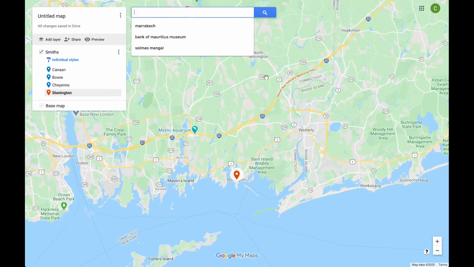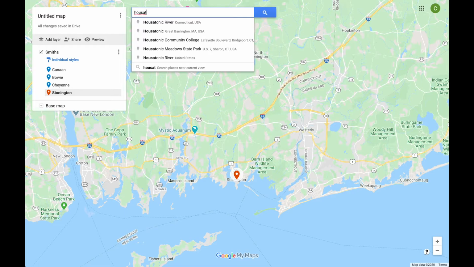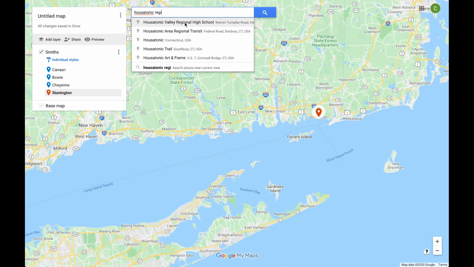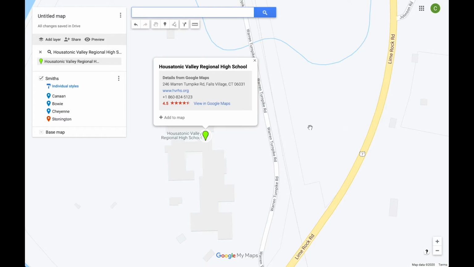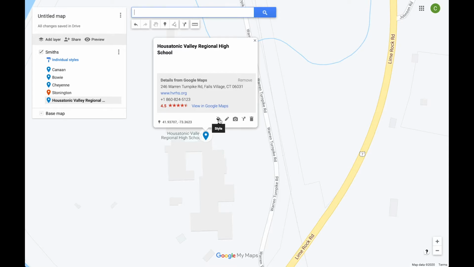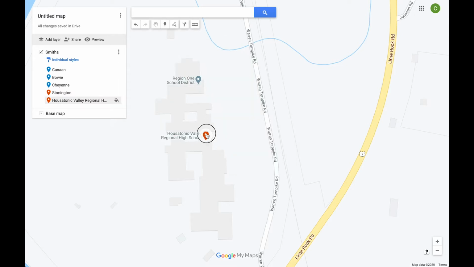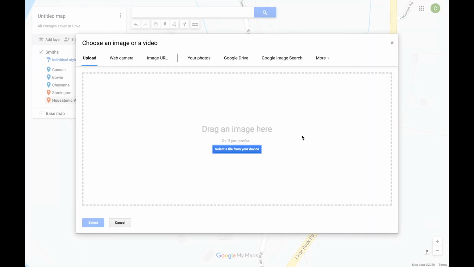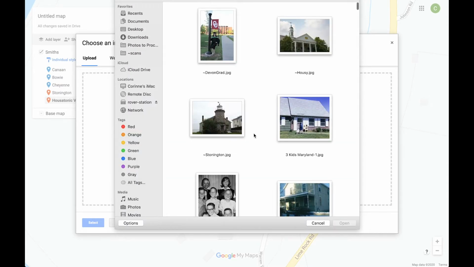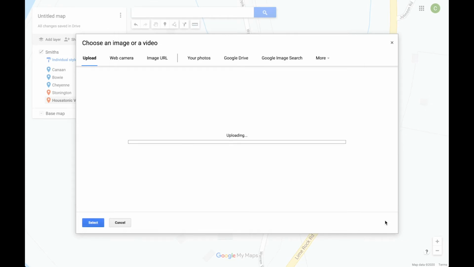Another significant event I'm going to put on here is Housatonic Valley Regional High School. Many people in my family have graduated from this high school, so I want to add it to the map. It's a significant event, so I want to change it to orange. And yes, oops, I didn't add the picture yet. I want to just click on it again. I want to add the picture of Husi. There she is. So I have a few significant events.